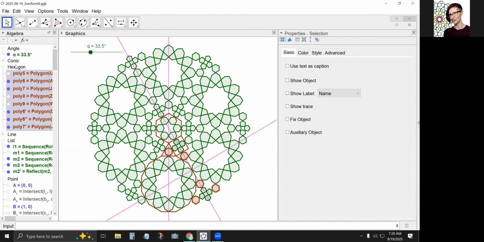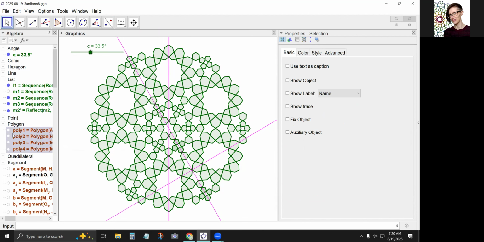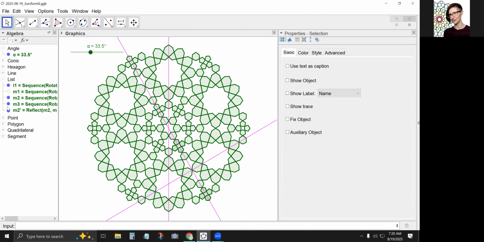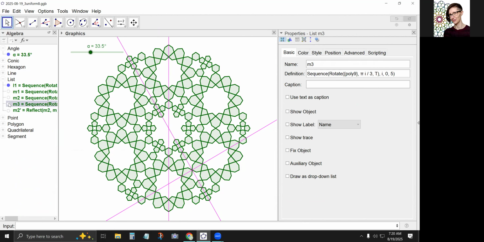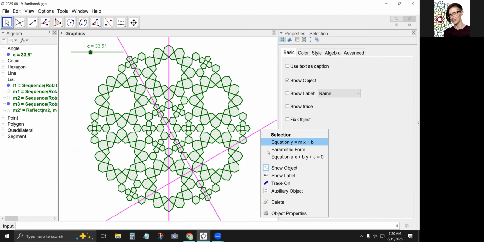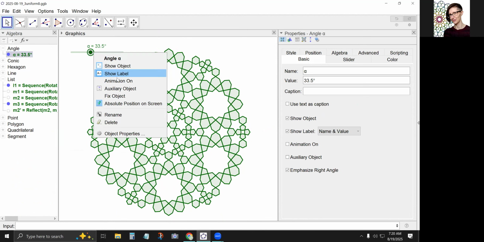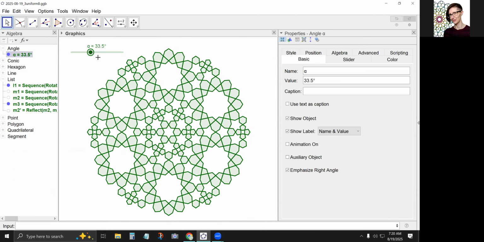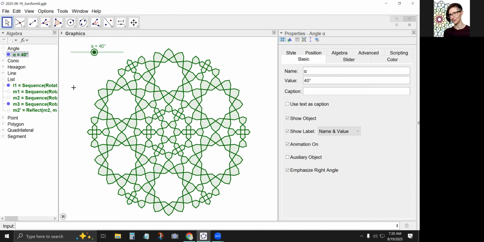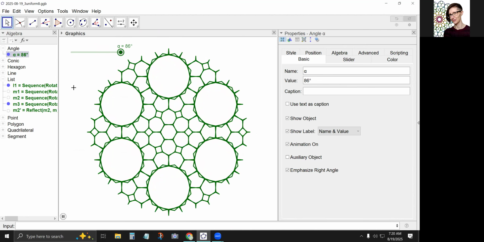So then I'm going to hide my polygons. I don't need, I still need M3. I don't need these lines anymore. So I'm going to hide those. And I could turn the animation, well, let me save. And I could turn the animation on for my pattern and see how it changes over time with the angles.